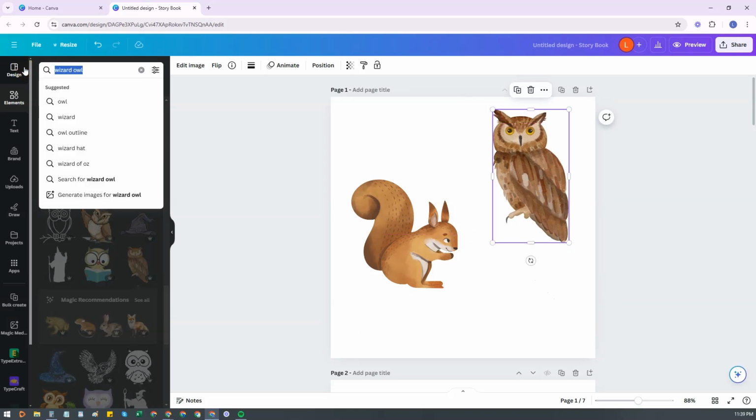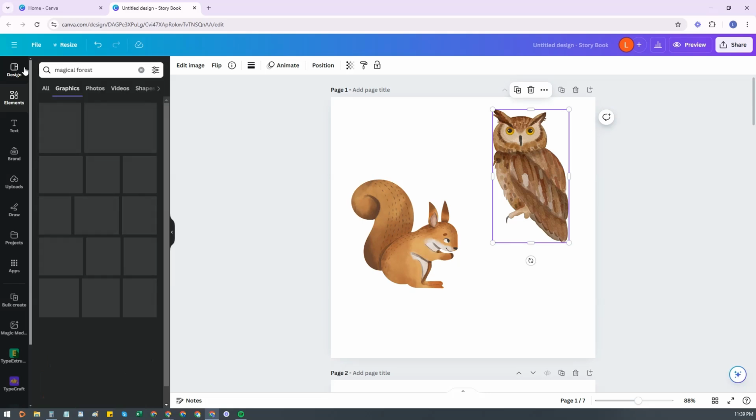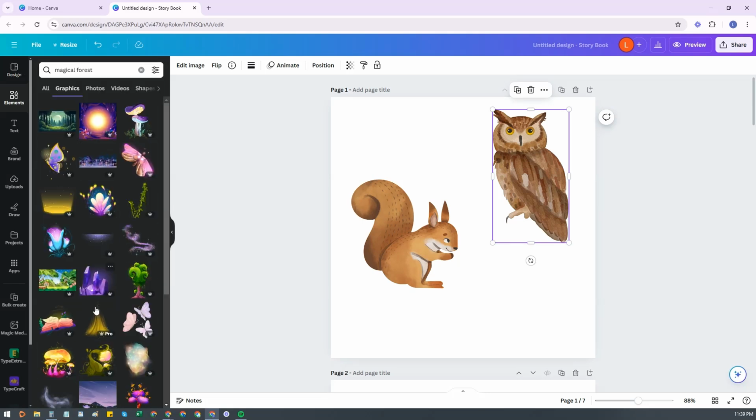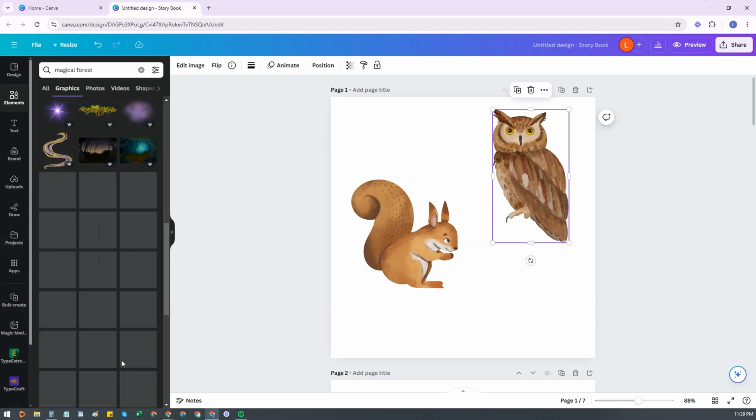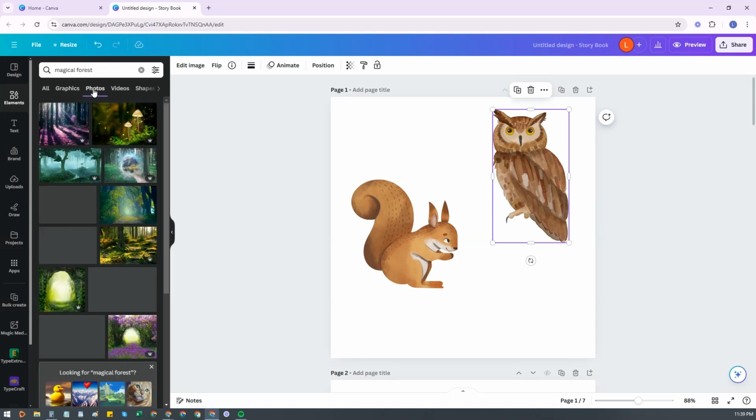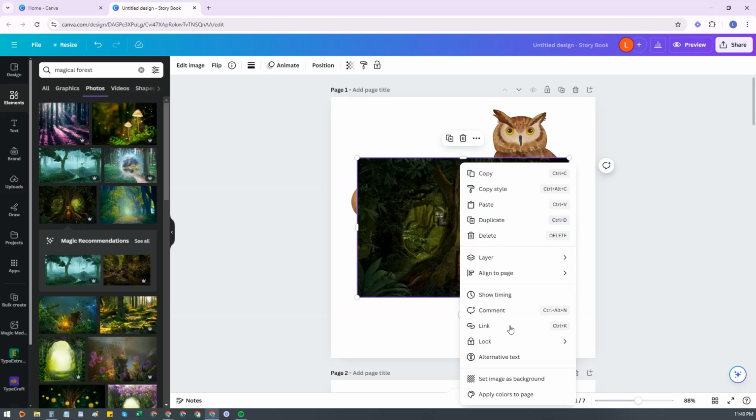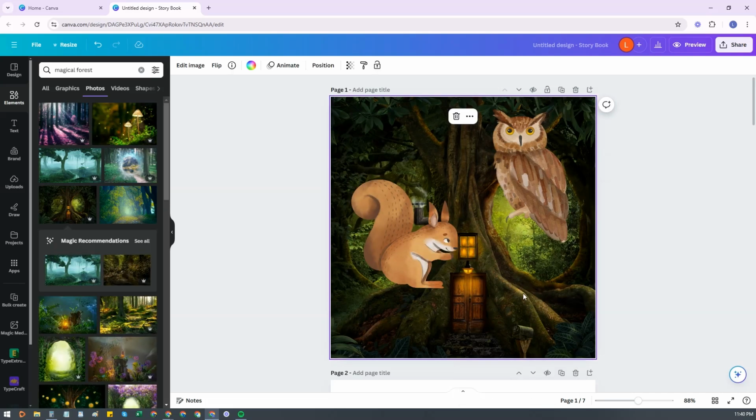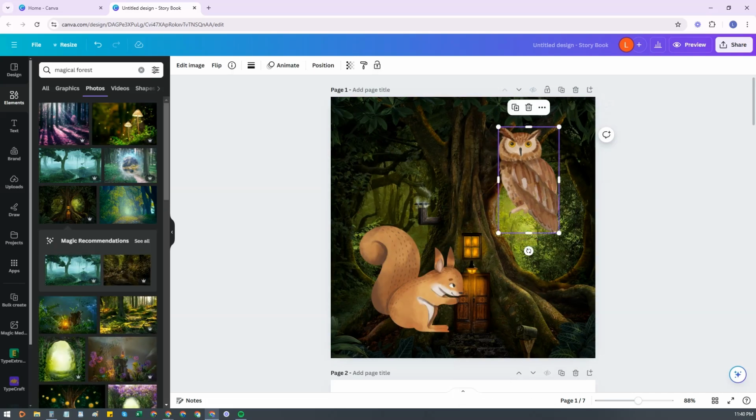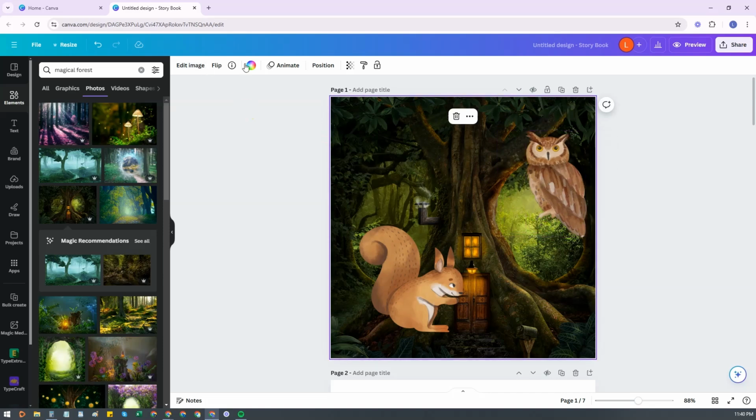And then a magical forest. Let's look for a photo to use as a background. And I think I like this one, or let's go with this one. So a great cover will attract readers and set the tone for the story. Let's put in a background here with some color.